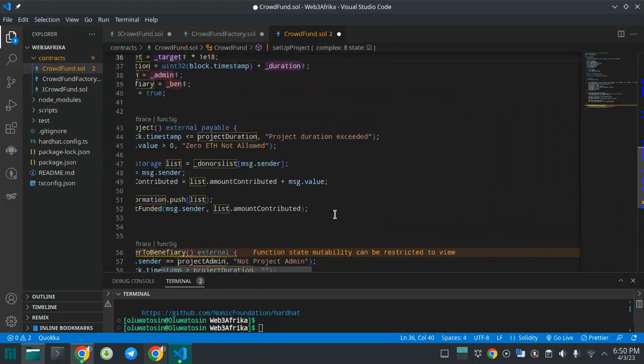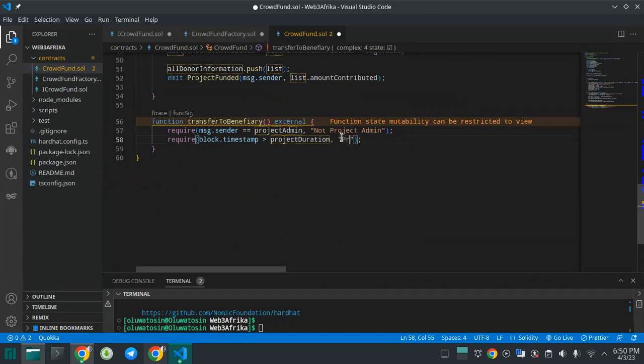project still in progress, or contribution still in progress. Let me use funding still in progress, so that you understand. Funding still in progress. So another thing that we want to check to transfer to the beneficiary is that the target for this particular project has been met, right?